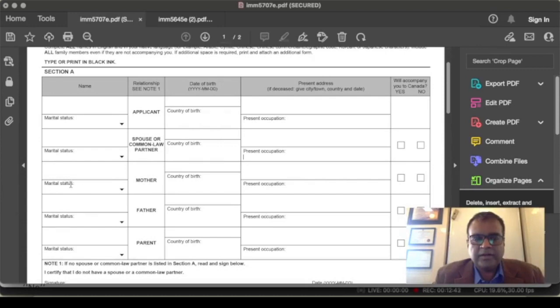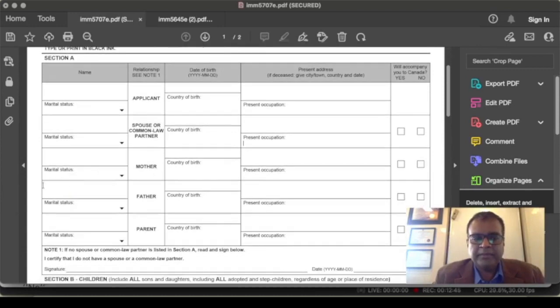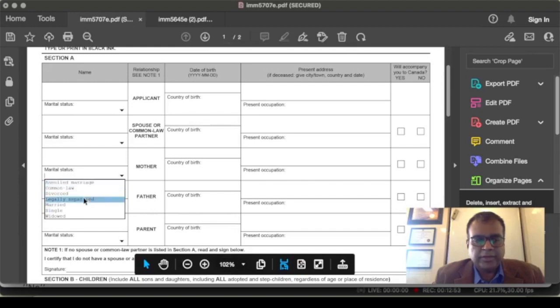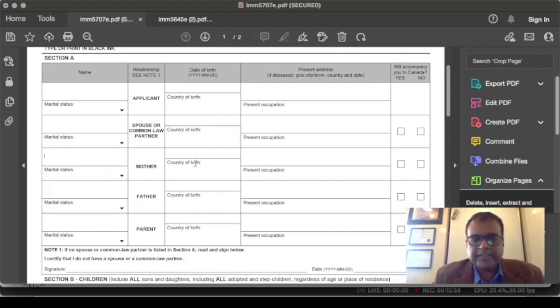Similarly, for mother: name, marital status. In this case, it's not physically present or something. They just say married, or widowed, or whatever is the case. So the name, marital status, date of birth, country of birth, present occupation, and the address where they're staying, and will they accompany you to Canada? No. Under this visa category, for now, no, right? So the answer is no.